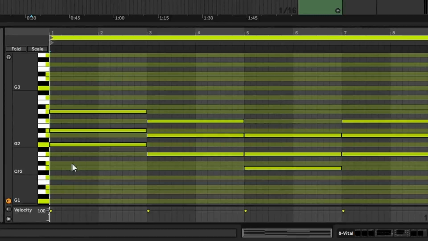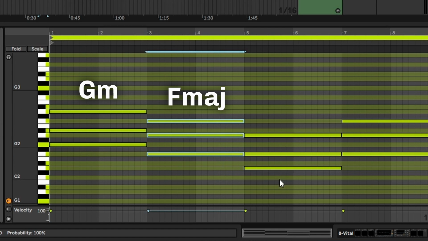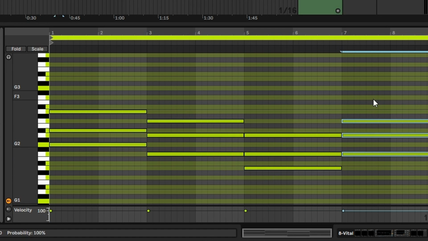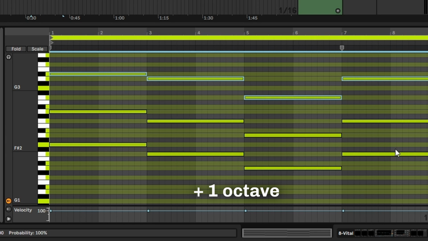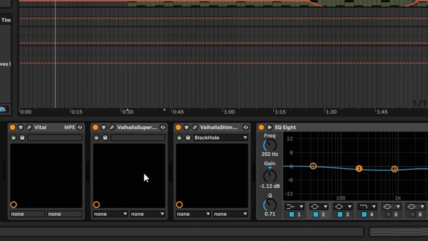Let's start with chords. This chord progression is G minor, F major, D minor, and F major once again. A really simple chord progression, but we can add more width and character with these middle notes, putting them one octave above, just like that. Adding a ton of reverb to turn these chords into a pad.